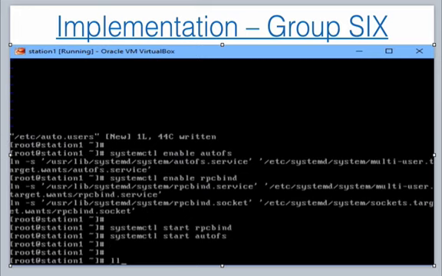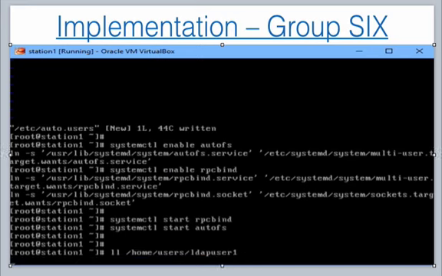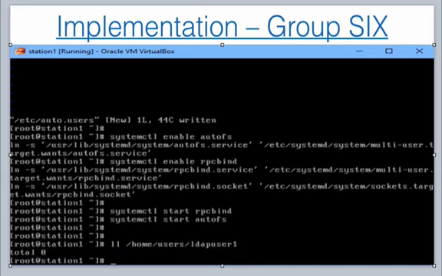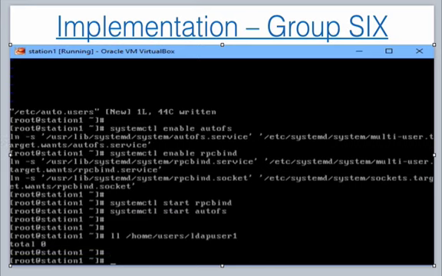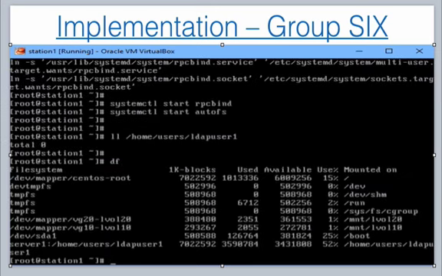I'm going to run the ll command on /home/users/ldapuser1, and the system should be able to auto mount the home directory for ldapuser1 from server 1. So let's see if we see that. Okay. Now I'm going to run the df command to confirm the mount of ldapuser1 home directory. And as you can see, the mount is shown in the output at the very bottom.